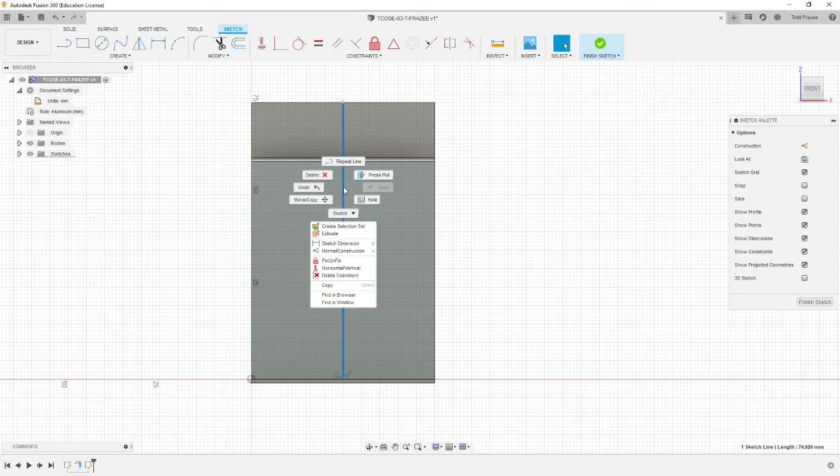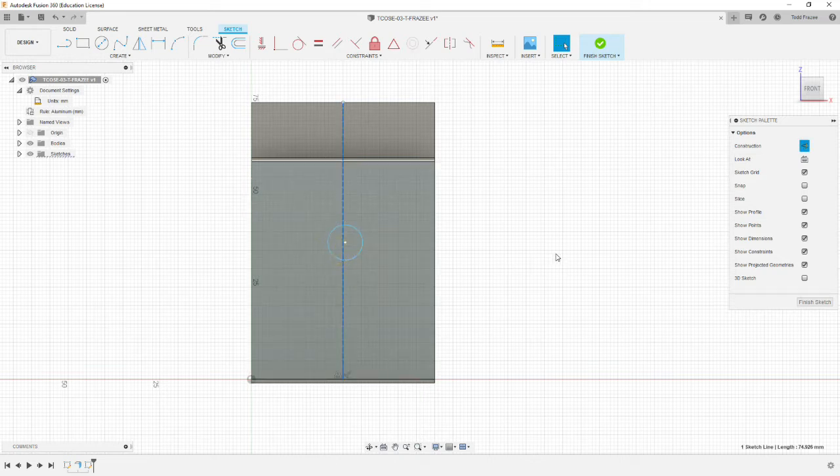Okay, we're going to right click on that and make it a construction line, and we're going to make sure it's vertically constrained. I got an error because it already was. For posterity, I am going to take the top point and make it coincident with the top edge of the plane that we are working in.